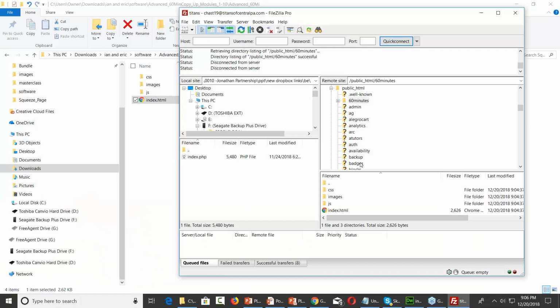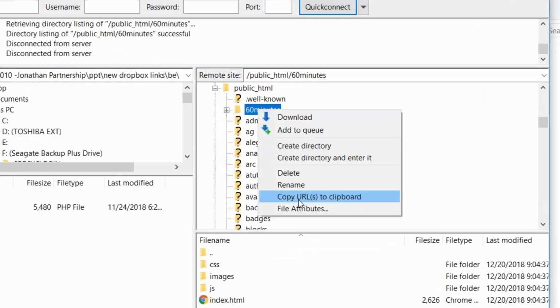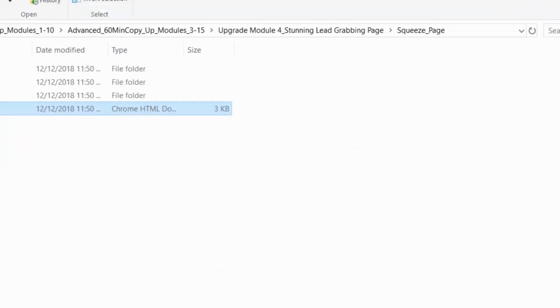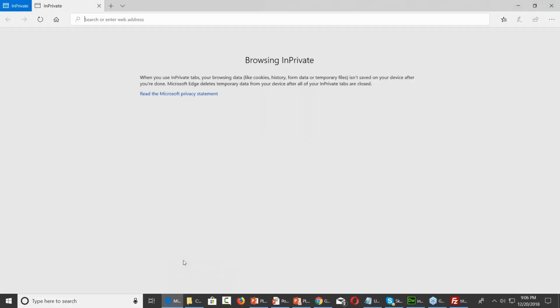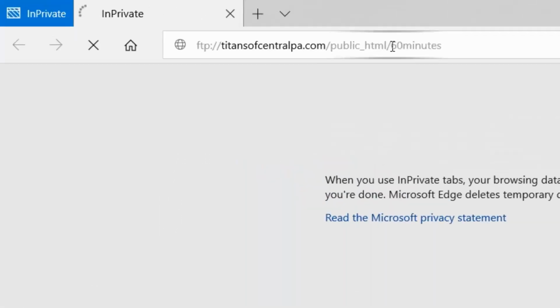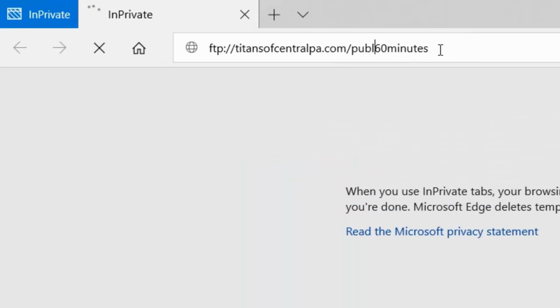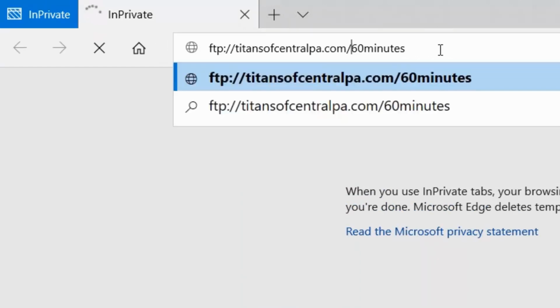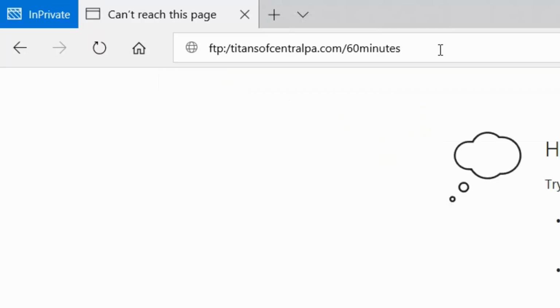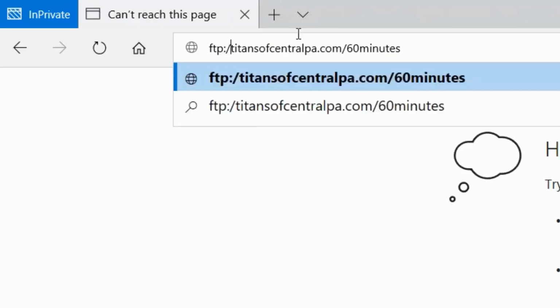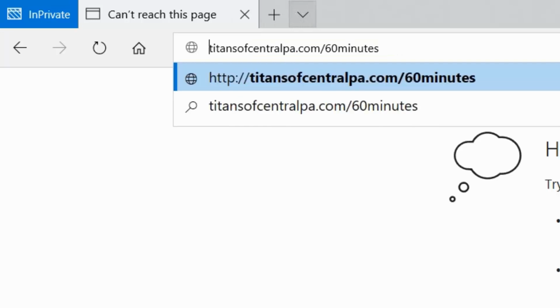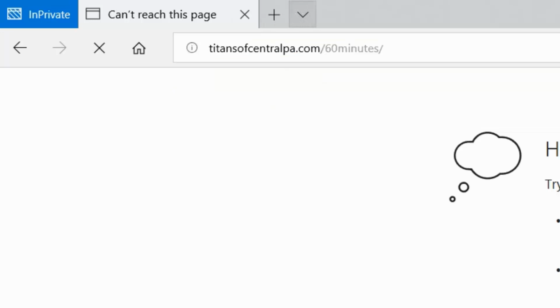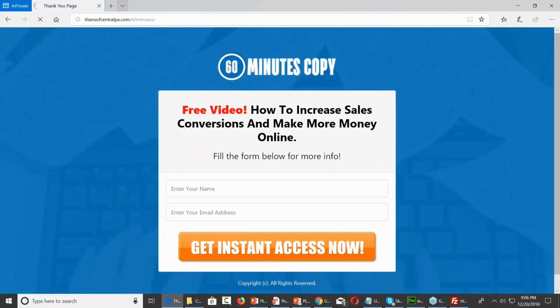What I can do is take this directory, copy the URL, and then go to an incognito browser, because I like to test it that way. I'm going to put this URL in here. Remember, when I'm testing, I take out the public HTML and the FTP, because that will not give me a correct URL. Then I hit enter, and here is my squeeze page.